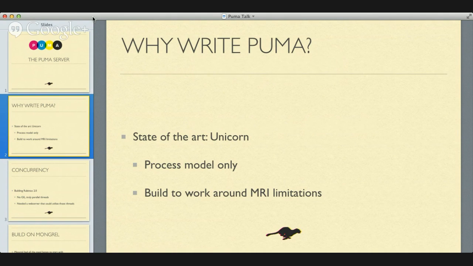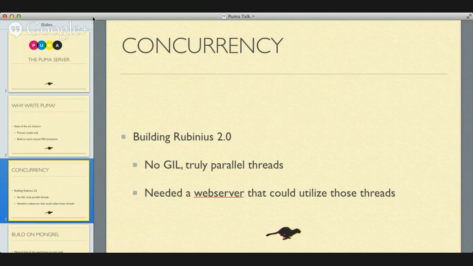Well, at the time, and this would have been maybe 2010, Unicorn was really the state of the art, and for many people, it continues to be. But it's a process-only model. It was built to be the fastest web server for MRI C Ruby as possible. And so it was really tuned for that specific workload, with all the performance implications of that.